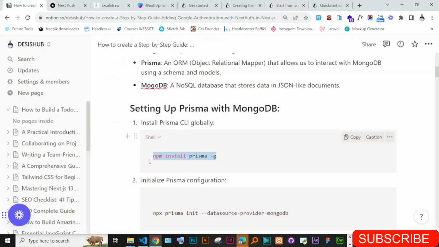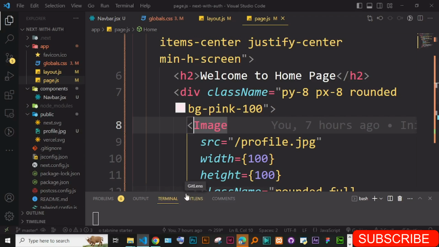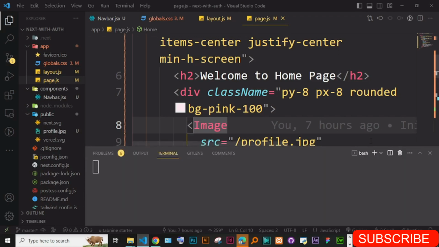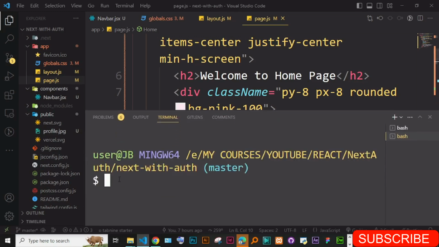So you can just install Prisma, and what I'm going to do here, on the command line, is say npm install, and you can put a capital D, or you could just say Prisma. If I install like this, it means that I'm installing Prisma as a dependency.